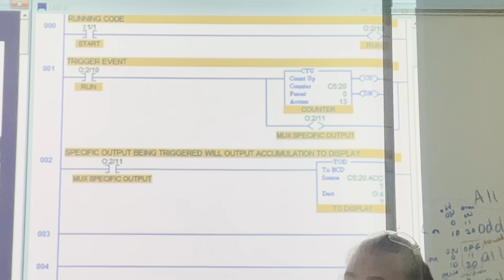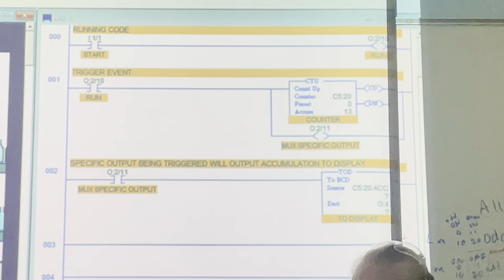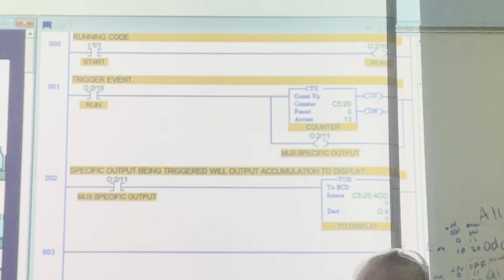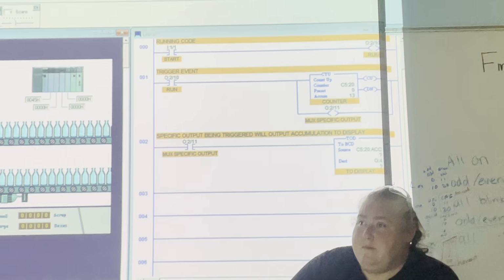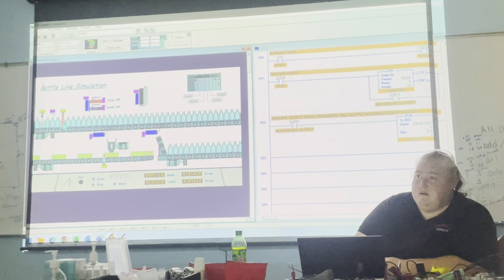So we still haven't figured out why it glitches. I think it's your computer can't keep up with the program when we put the scans up high. So pretty much just the program and. I think so.